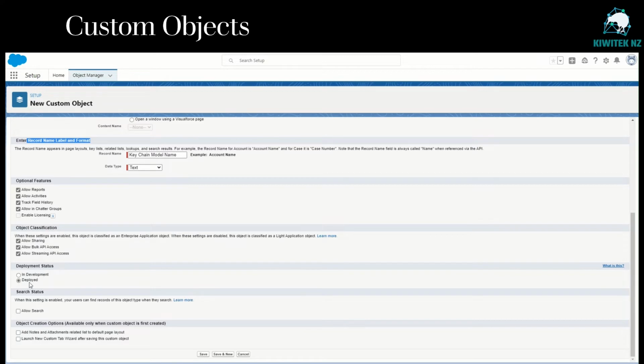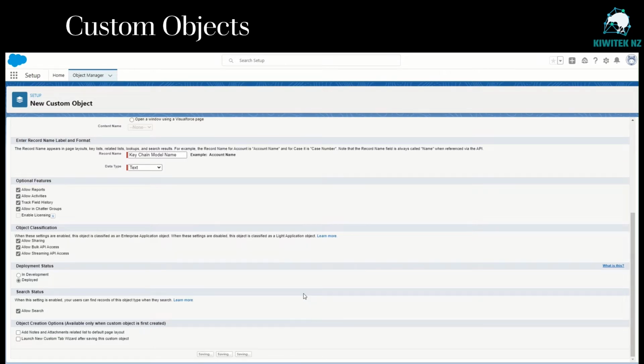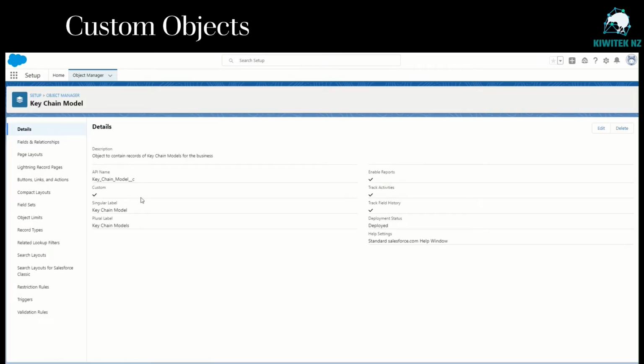The deployment status, we'll keep it deployed. Allow for search. Ideally, when you create a custom object, I would suggest add notes and attachments related list as well, and also launch the new custom tab wizard. Otherwise, we'll have to set up the custom tab for the object separately. For the purpose of this demonstration, I will not check these boxes, and I'll show you how to set up the new custom tab if we have not gone through the wizard. So you save that object and the new custom object has been created.